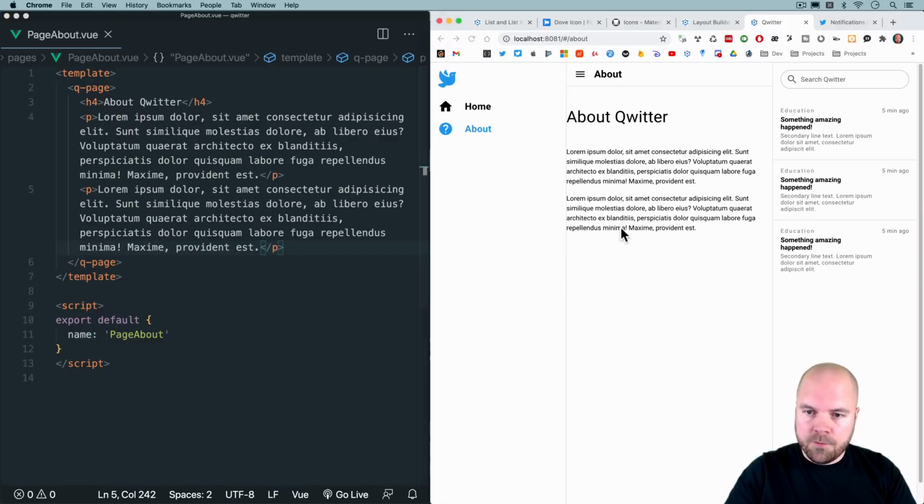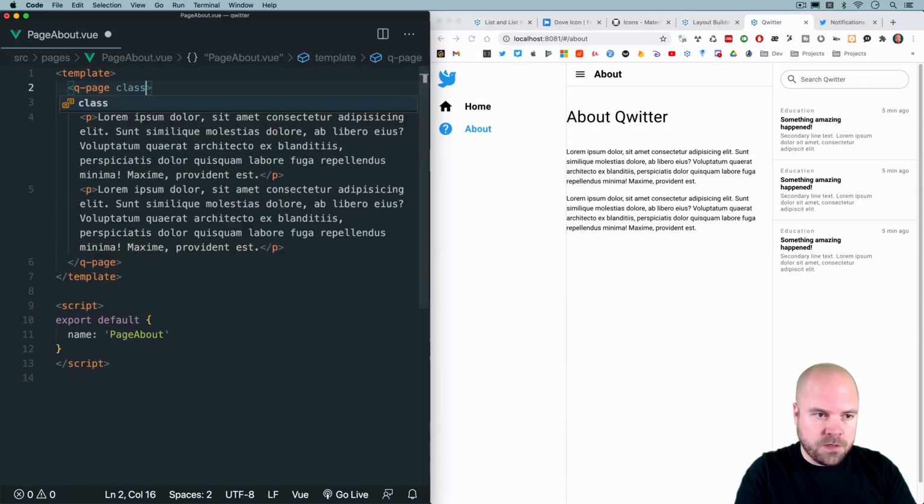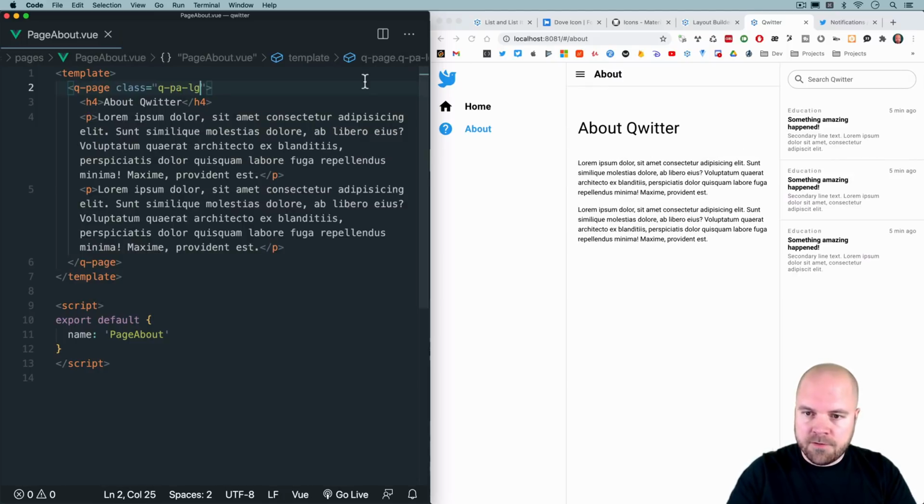And we could do with some padding on this page. So we can use the same classes we used before. So I'll add a class to the QPage component and set this to q-pa-lg. So we have a large padding on this page.